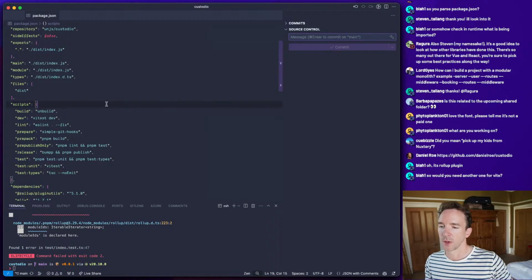Nope, this works fine for Vite as well. It has a Vite plugin as well.